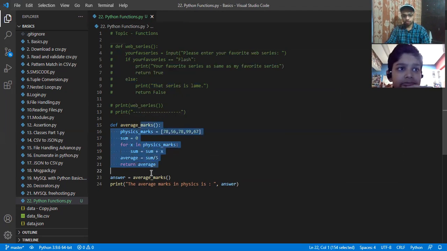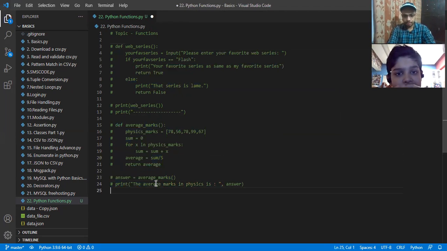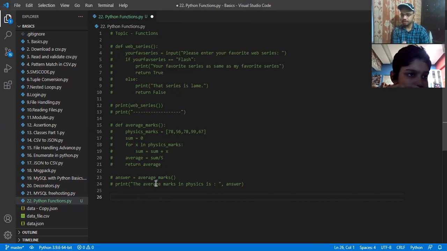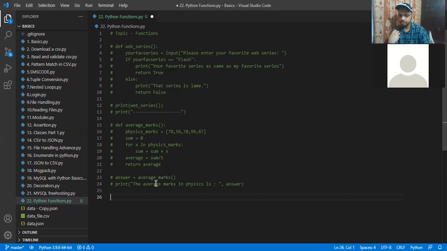In this, we saw how to store the returned value in a variable and use it later on. Now, in the third example, we will see how to pass some data to the function. Right now, we are not passing any values to the function, right? We are directly executing the function.